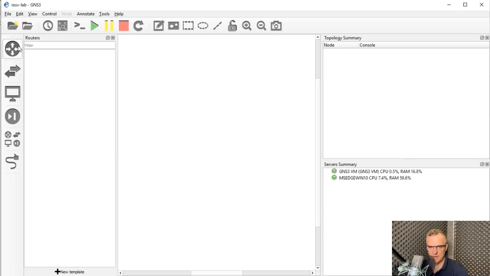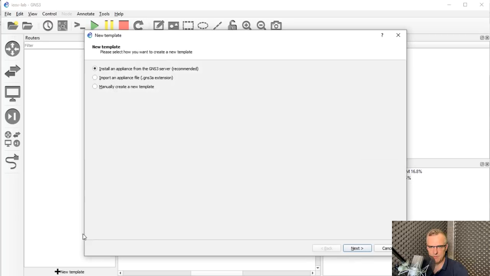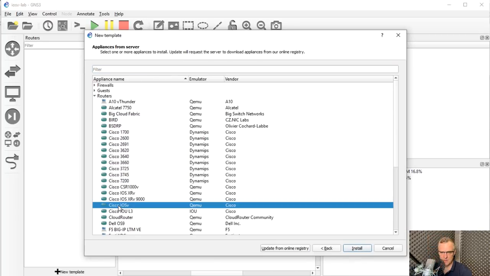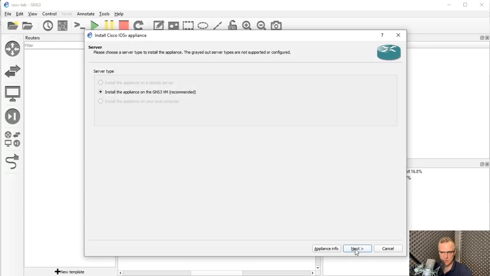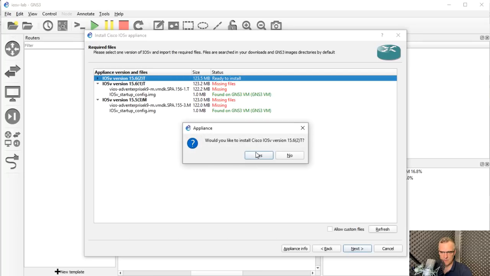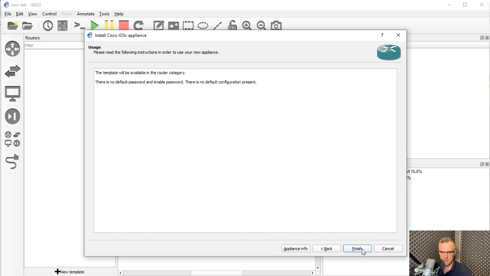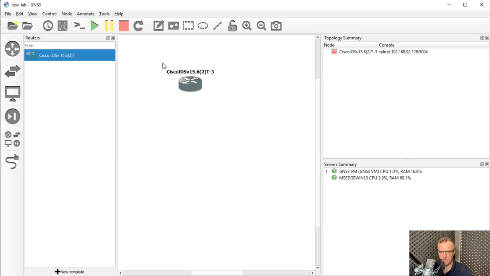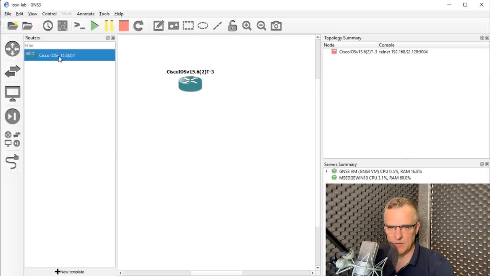So I'm going to delete it and simply go through the template again. I've sometimes had issues with this. So click Install, Next, Next. It's found the appliance. Click Next. Click Yes. Click Finish. Try again. And there you go. It's now available.